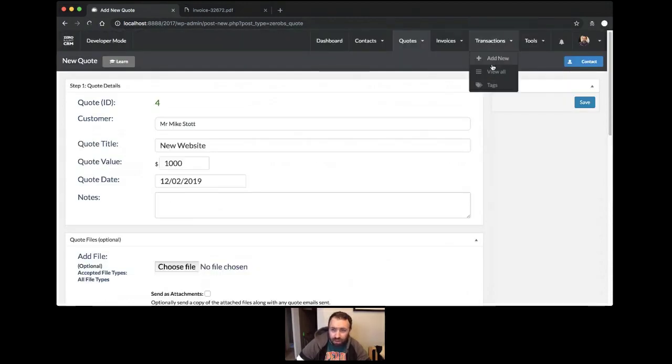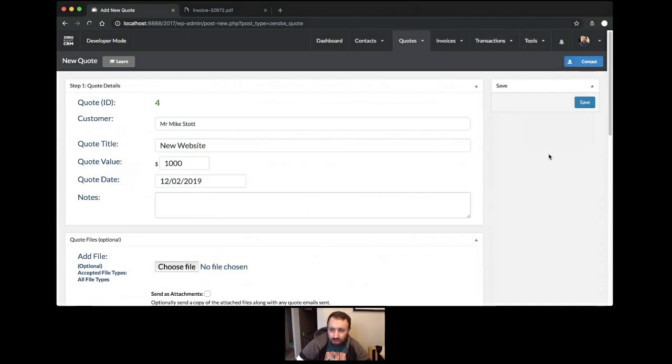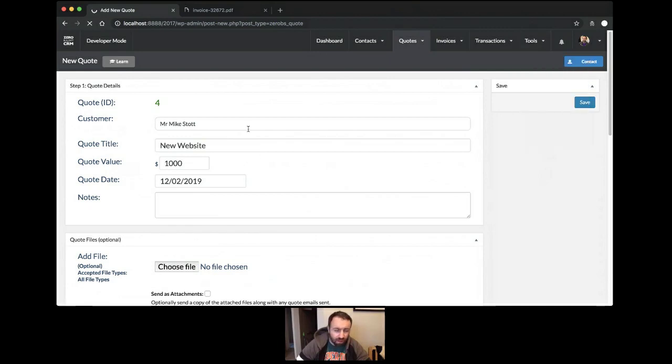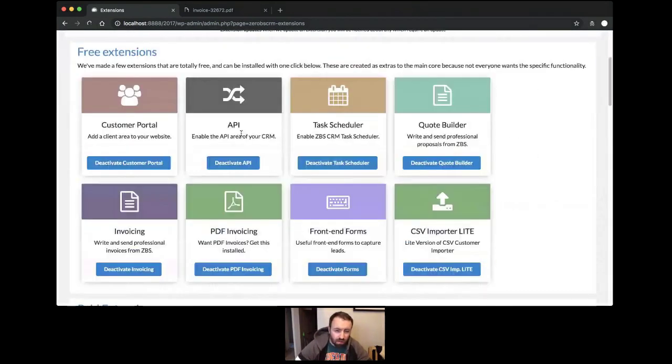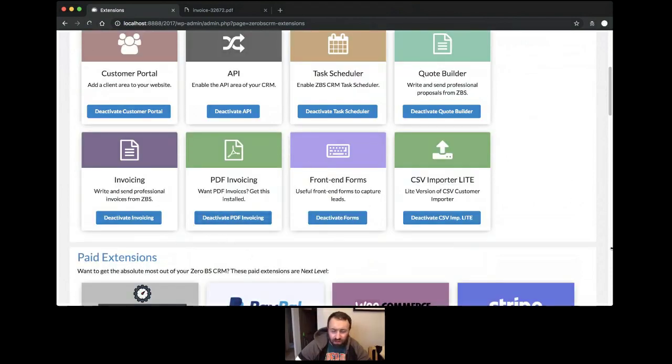Invoices we've looked at, and then transactions. They're either logged on the back of an invoice being paid, or if you're using something like WooSync, Stripe Sync or PayPal Sync, it'll import the transactions there. And then we've got various different tools that you can use throughout the CRM. So there's plenty of tools that you can add in with your extensions. So we've got a number of free extensions which you can turn on and off. So if you don't want to use tasks, if you don't want to use quotes, you can deactivate them. If you don't want to use PDF invoices, for example, or forms, you can again deactivate them from this area of the CRM.